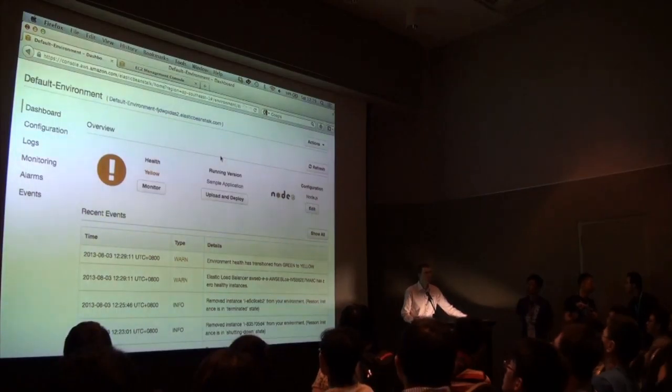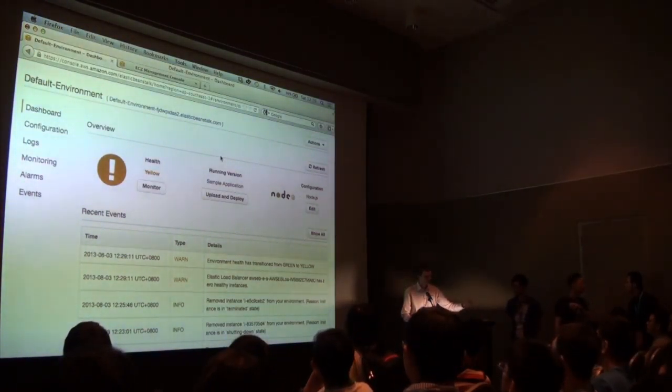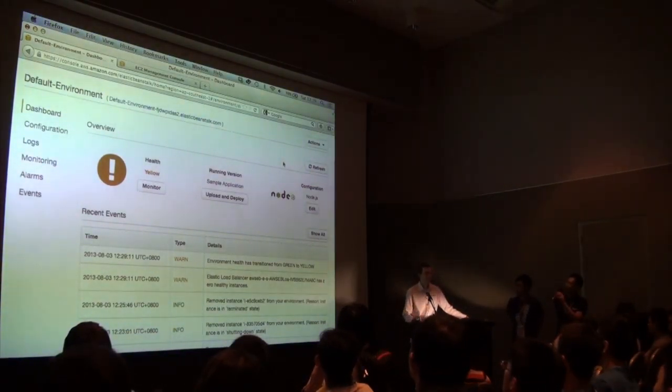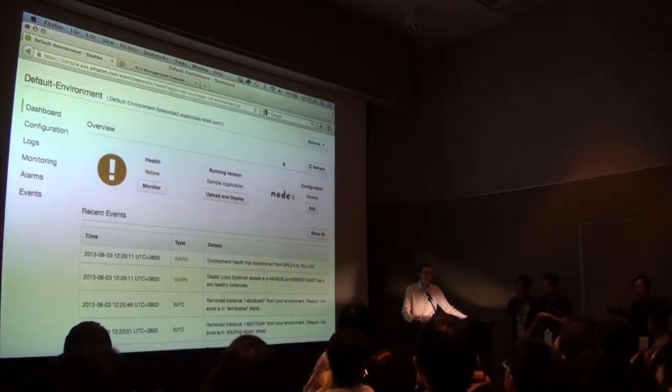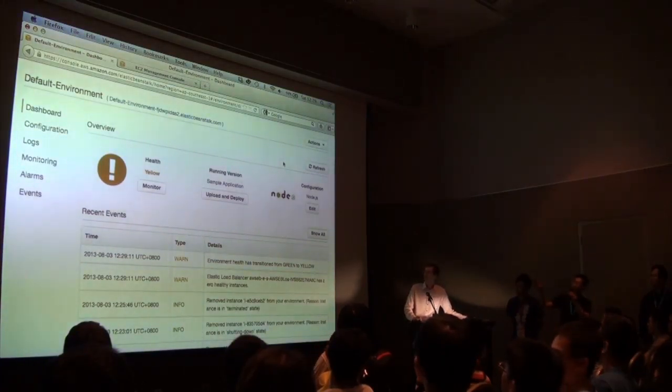Remember, there's monitoring, it's now turned yellow. Oh, something is happening. Yellow means that some health checks have started to fail. And if we keep this page here for a while, it will actually turn red. And then it will turn green again, because Elastic Beanstalk notices the problem and it will automatically add back an instance.